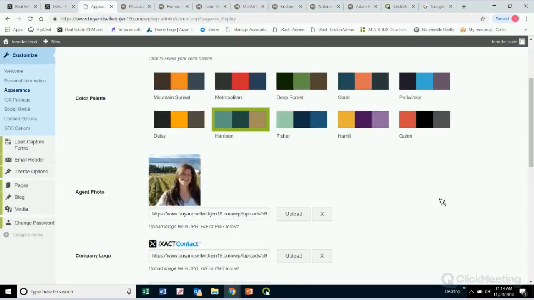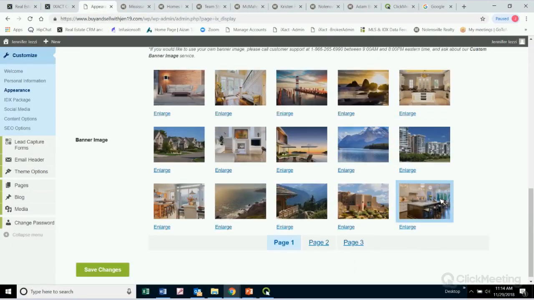If you wanted any kind of assistance, like I said earlier, if you have your own banner graphic that you want to utilize, you can give our support team a call and they can assist you and ask them about our custom banner image service. Again, they can be reached at 1-866-265-6990, Monday through Friday between 9 a.m. and 8 p.m. Eastern Standard Time.